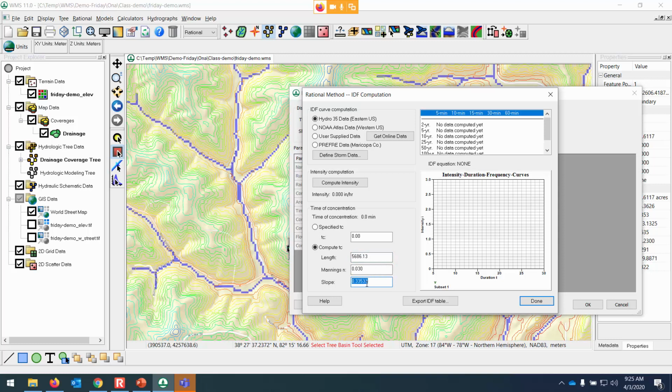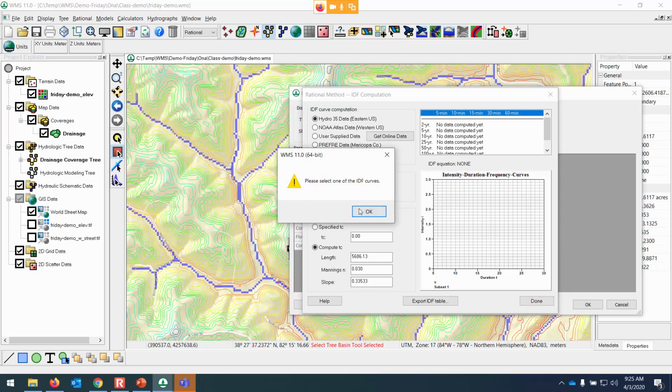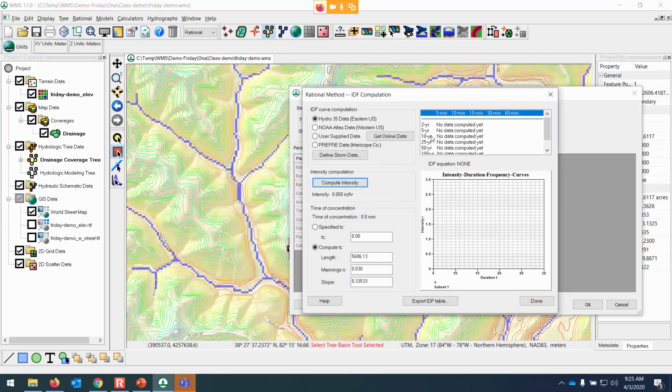and then the average slope of the channel 0.33. Now that's maybe the average slope in our watershed, but that's not going to be the average slope once the water begins to be channelized. But we're just going to look and see what time that would give us. And so if you click compute intensity, oops, sorry, we have to define that. Let's use the 10-year IDF curve. So you click on that row and then compute intensity.